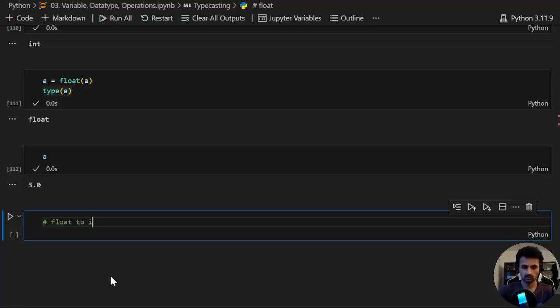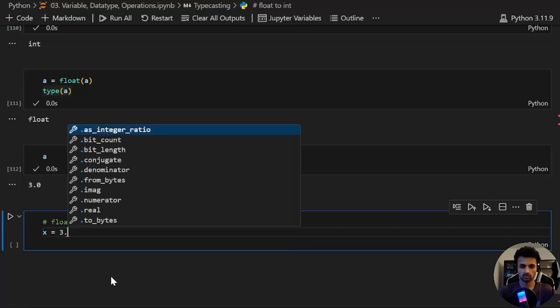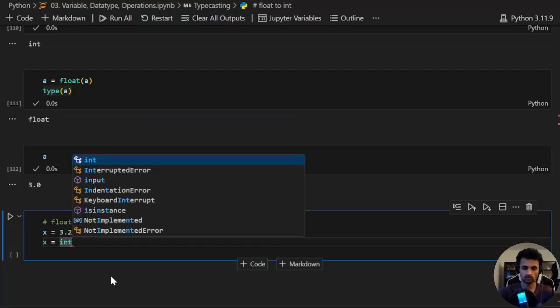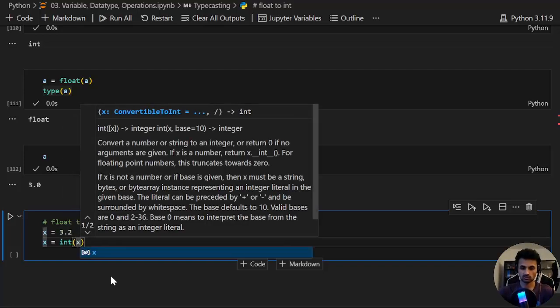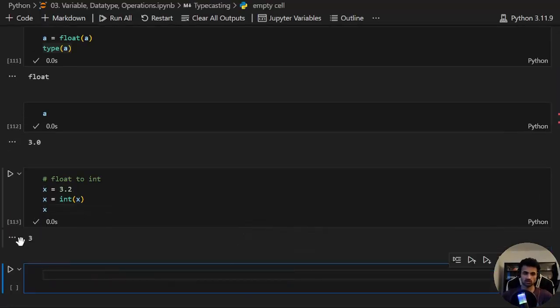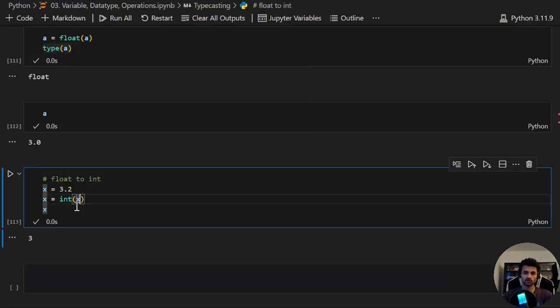Float to int. So let's say that I wanted to take another value which is 3.2, and I wanted to convert float to integer. So let's say that x is equal to int(x), and if I run x here, it will return as a 3 instead of 3.2. Why? Because we change the type to integers, so it will return only integer values.